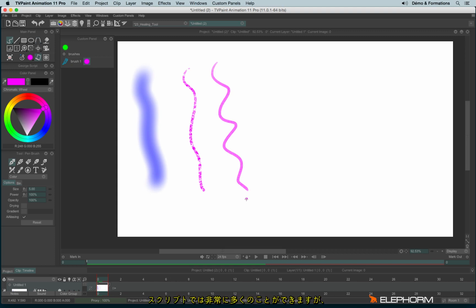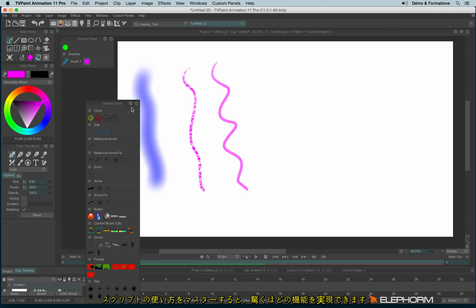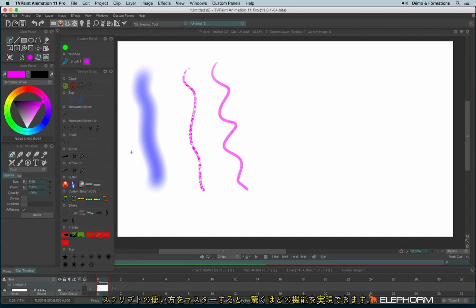So with the scripts, we can do a lot of things. Here it's something very basic and easy to understand, but when we know how to manage the script, we can do some very amazing stuff. For example, here we have a George script panel that comes from the creation pack. It's an add-on sold on the TVPaint website.